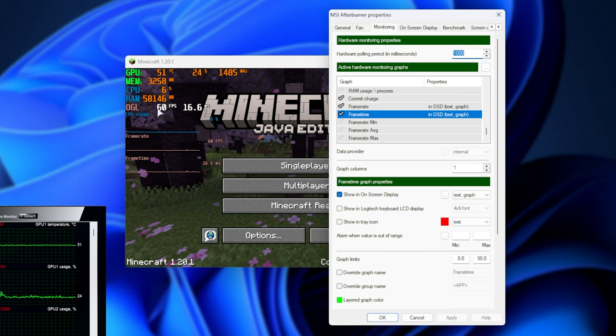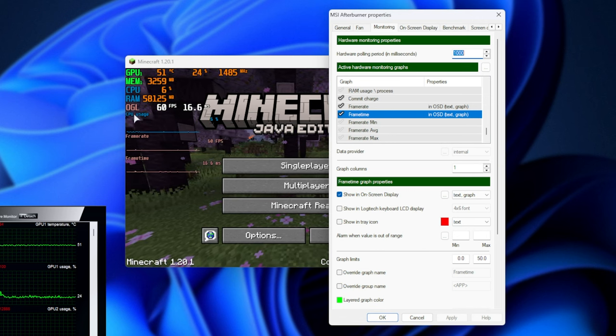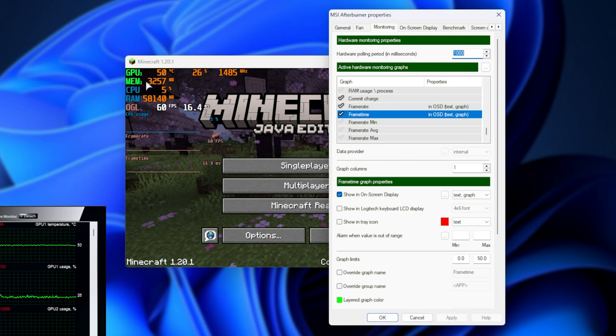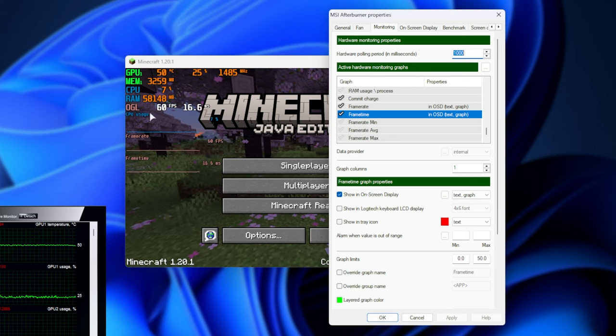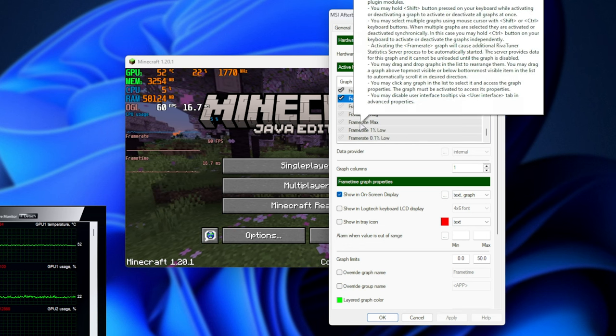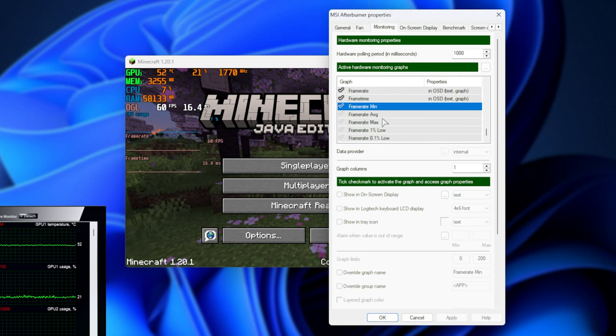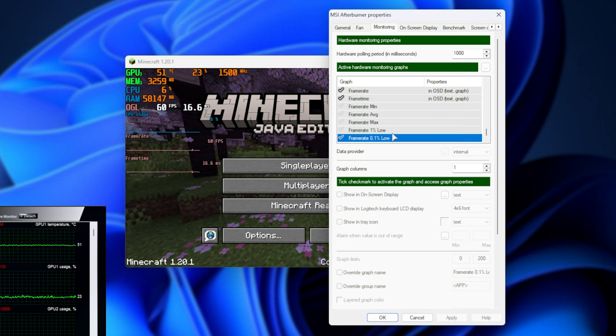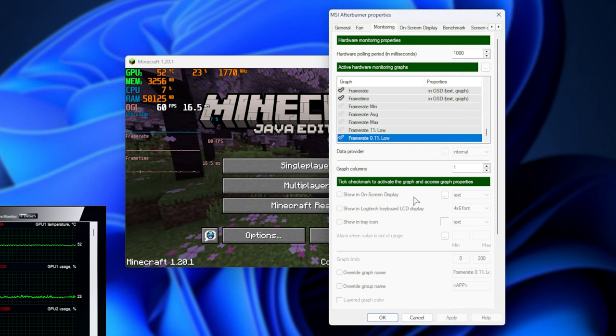OGL may appear as DX11 or something different like that. That's essentially what the program you're monitoring is using to render its graphics. The text may be different for you. Now, obviously, these colors aren't the best, but we have minimum, average, max, 1% and 0.1% lows for frame rate, all very useful information for benchmarking, etc.